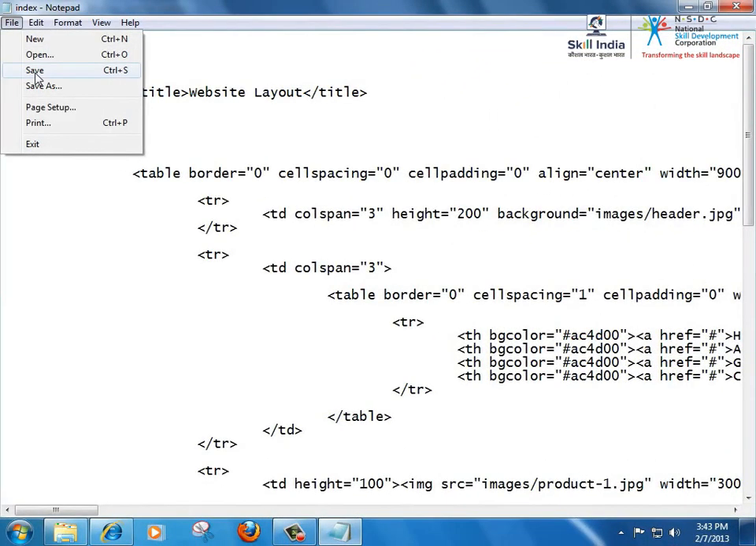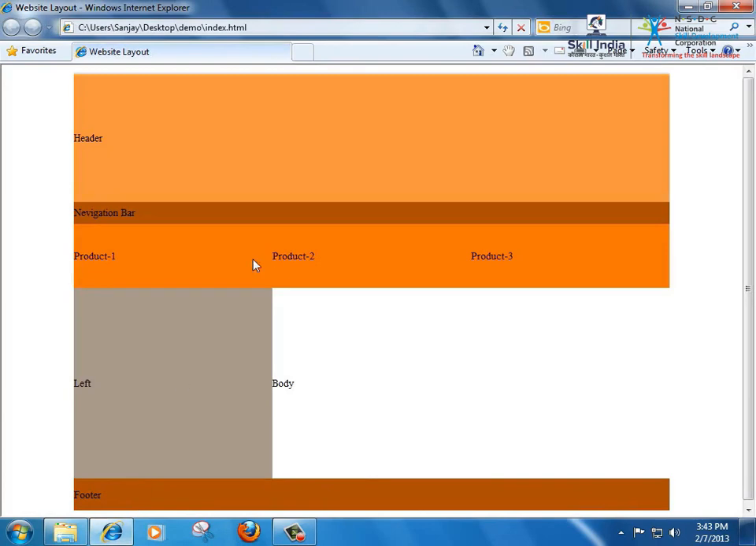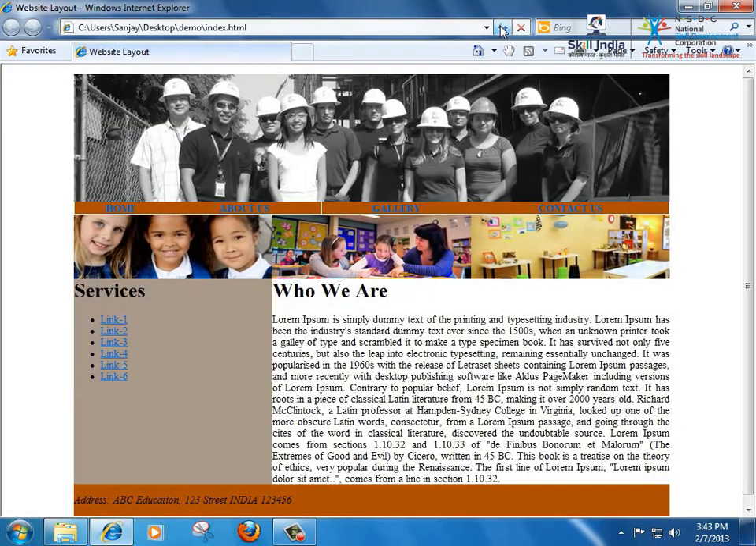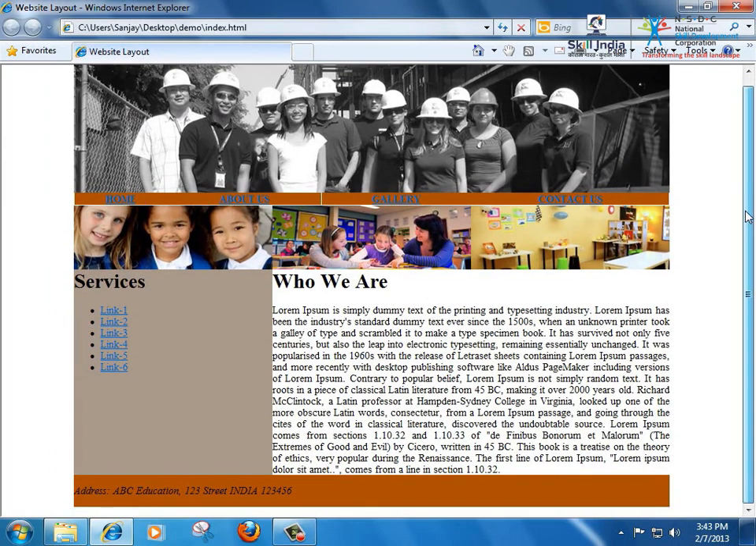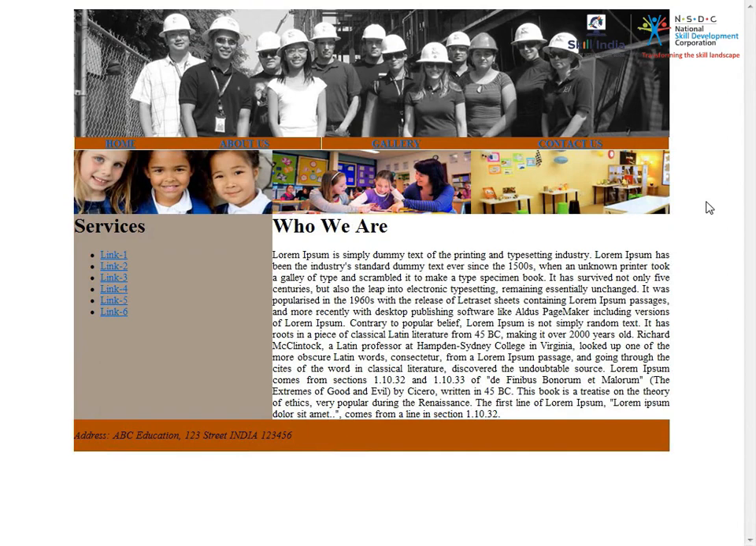Before I run it in the web browser, I will save my file like this. And run, and bang! I have my web page. Now that puts a smile on my face every time I see it.